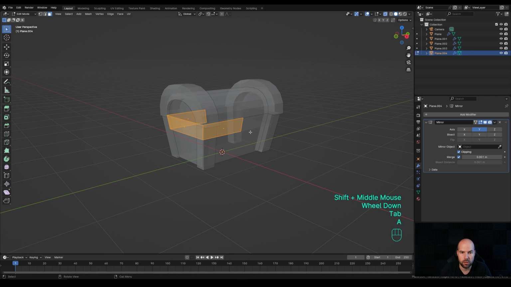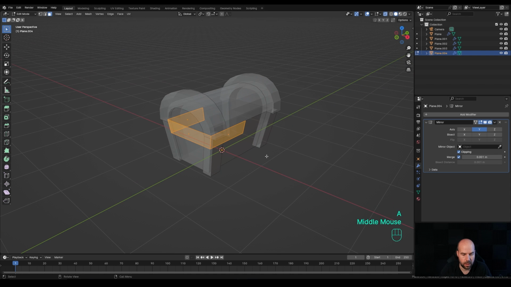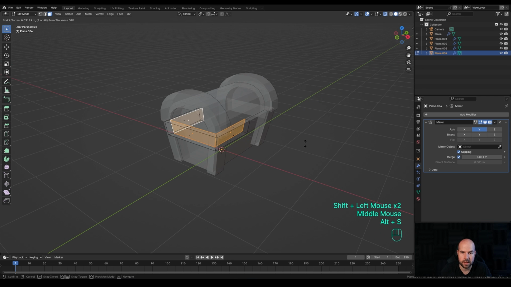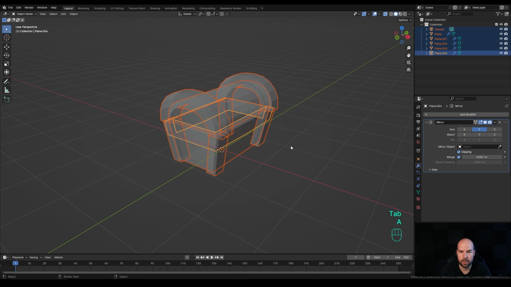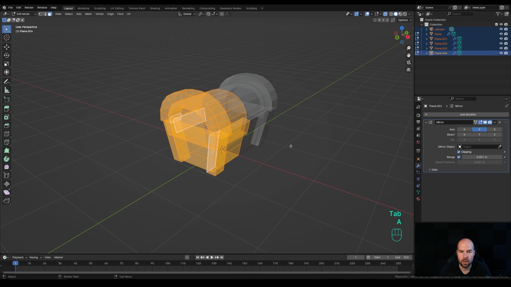So tab into the edit mode, press A to select all, and alt E and extrude along normals. Something like this should be enough. And now we can select the inner faces. So hold Shift, select the faces on the inside, and alt S to extrude them a little bit inside like this. And just to be safe, tab out, press A to select all objects, tab into the edit mode, press A to select all geometry, and Shift N to recalculate normals.